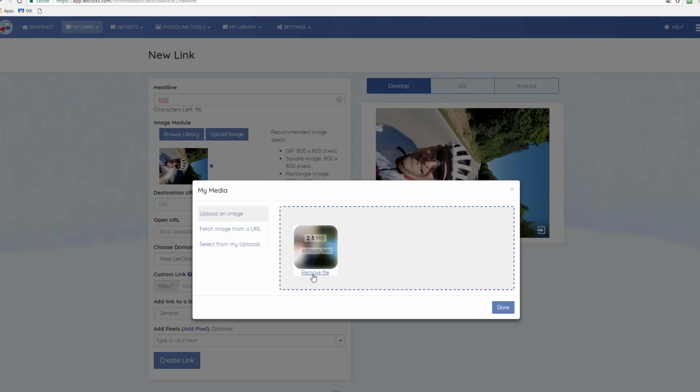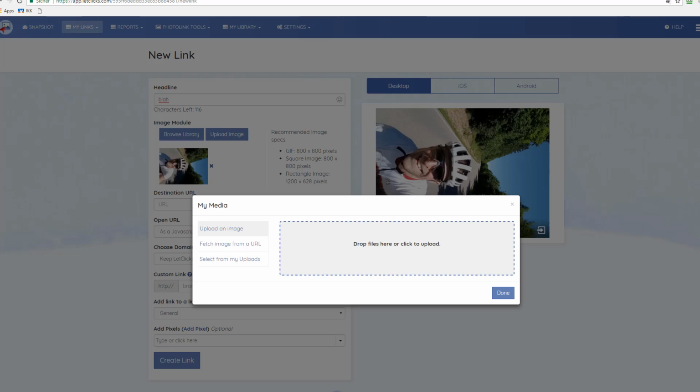So this one didn't work, so I'm going to have to go and use another one. This one here, by the way, was really cool.